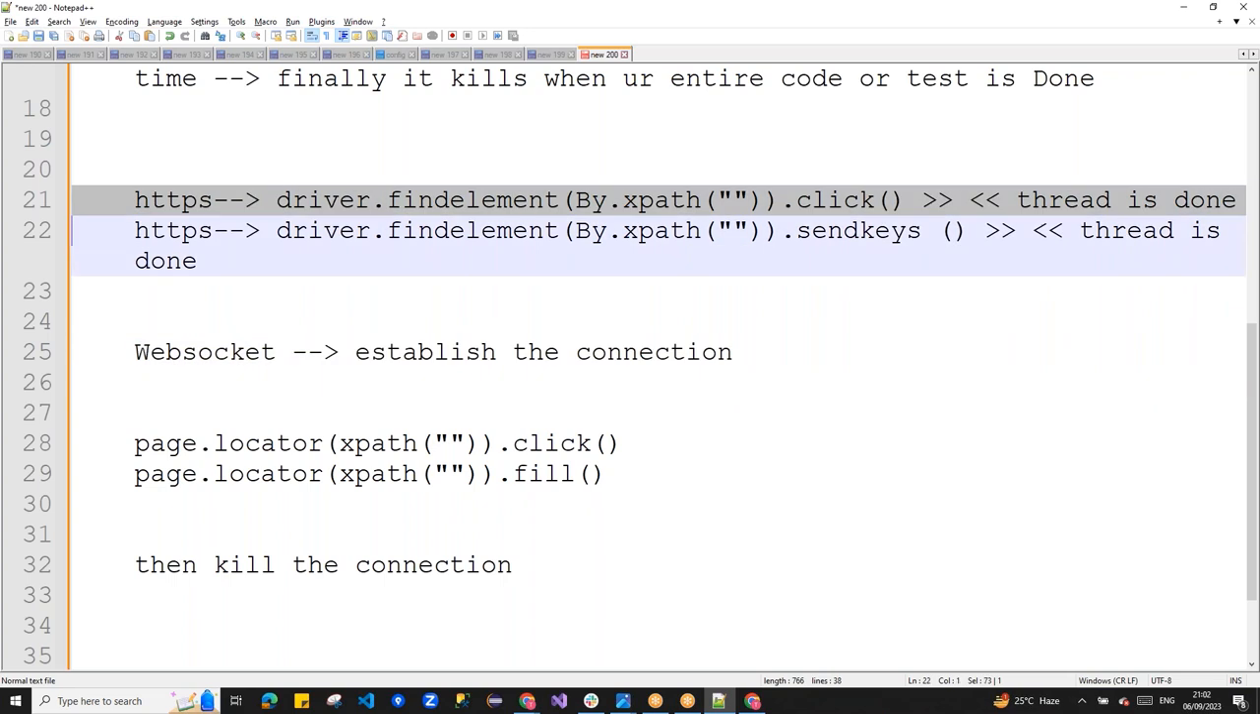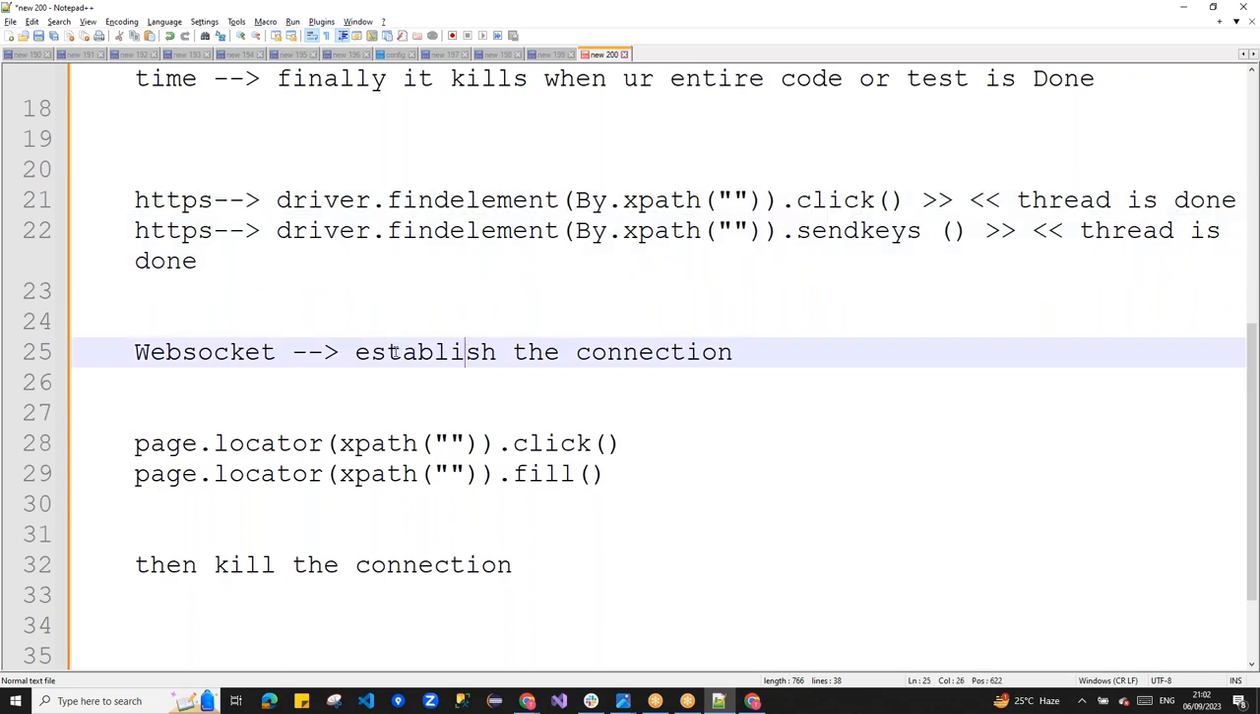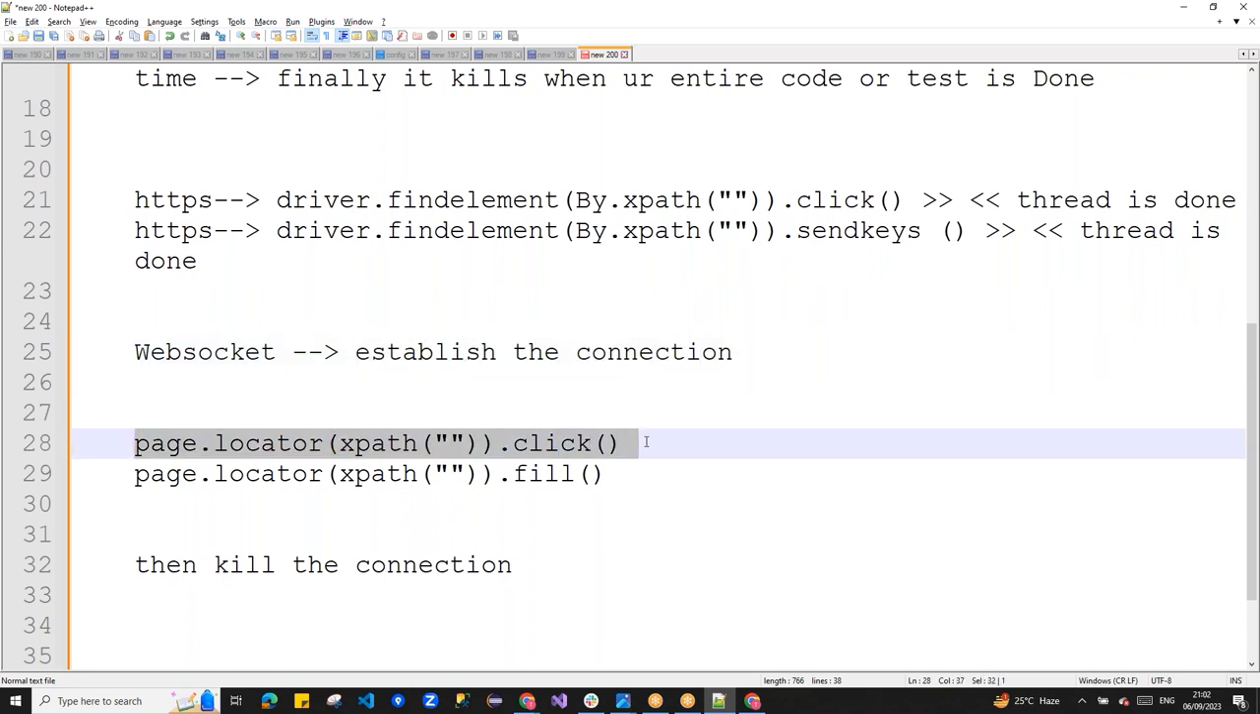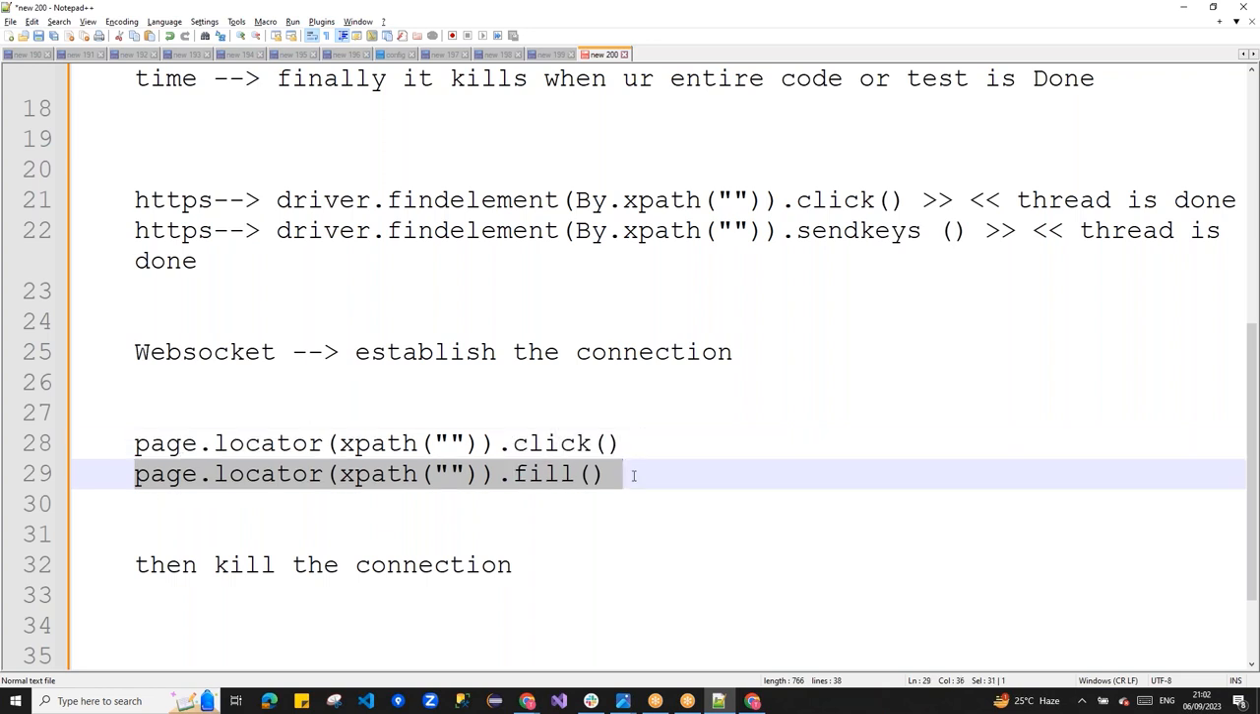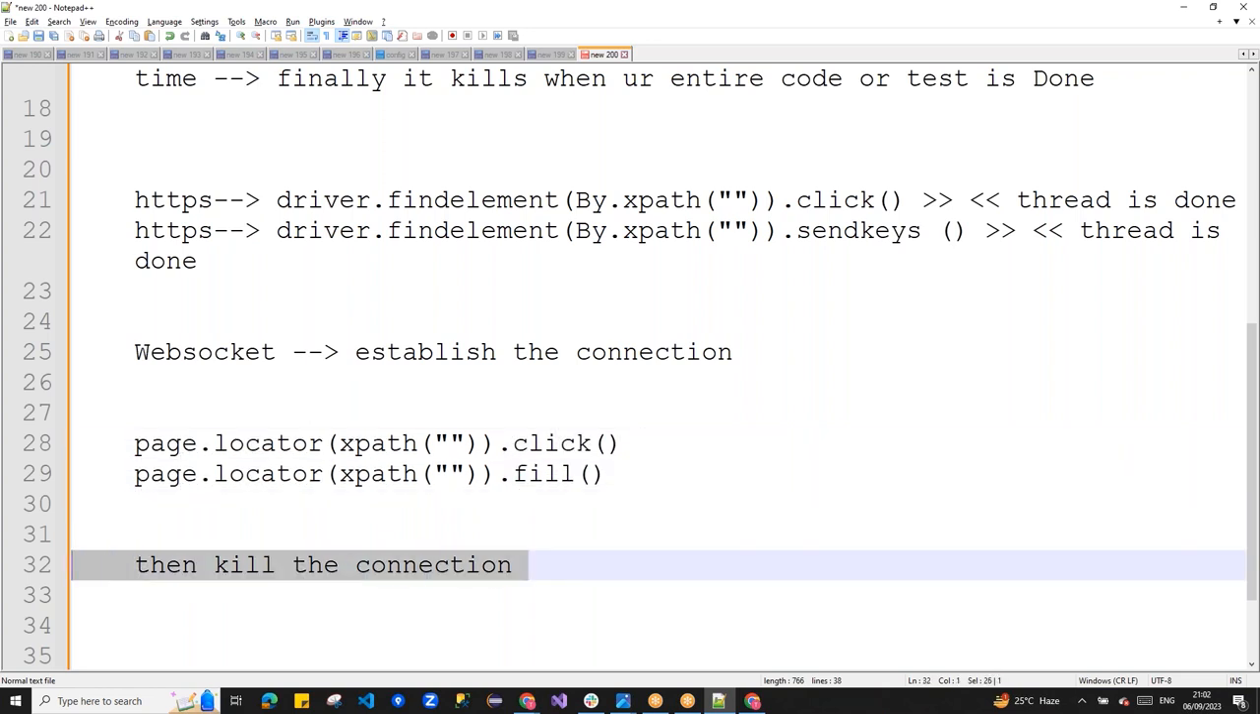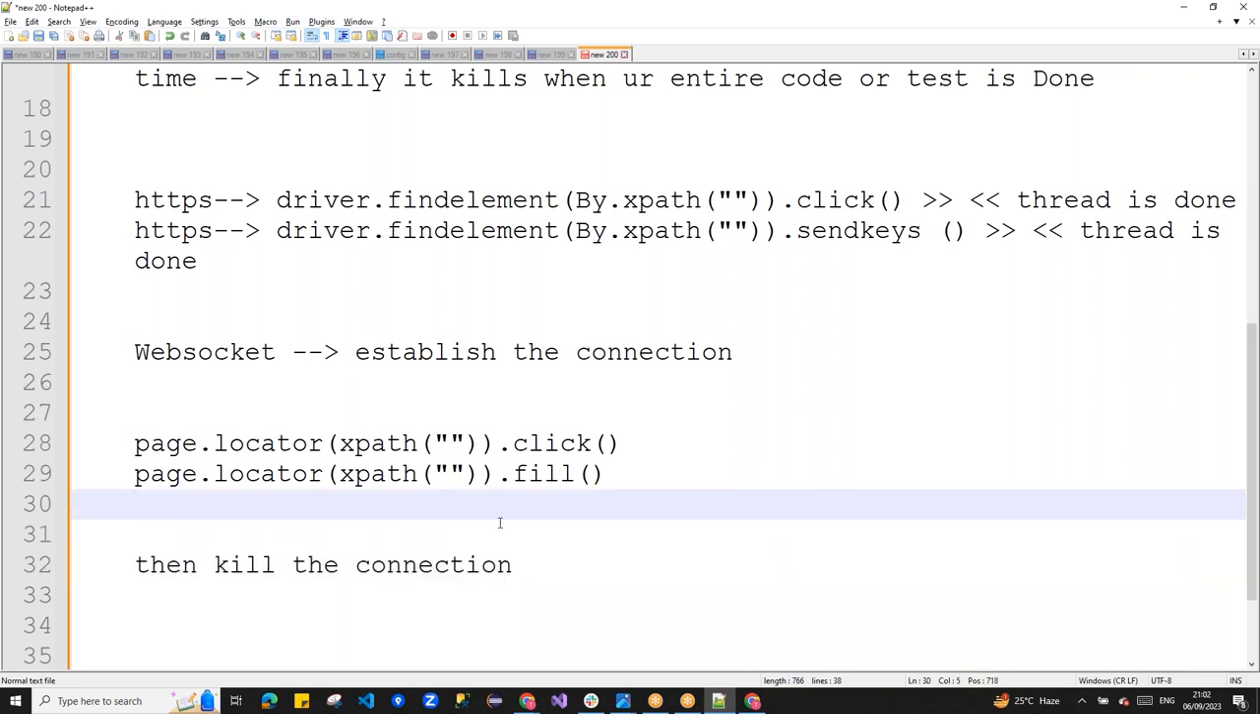Selenium has to make a connection for every statement that you have written, but Playwright asks for only a one-time connection, and it talks: this will be converted to JSON and given to the browser immediately, step by step like that. Then finally it kills the connection when the test is done. So that made Playwright faster than Selenium because of this protocol. Make sense? Got it? Or any confusions here?